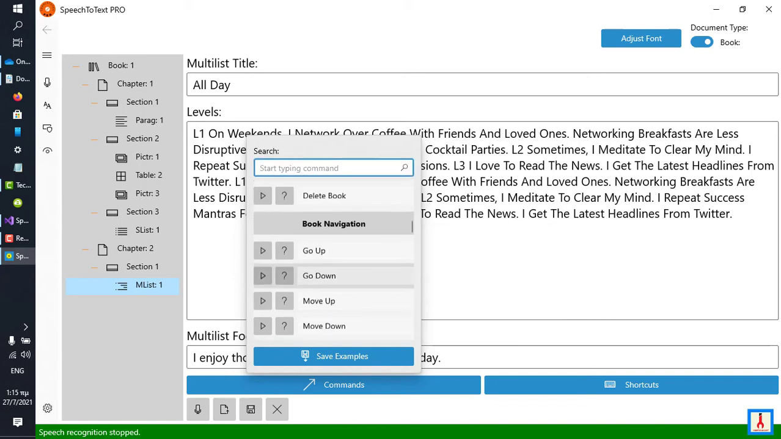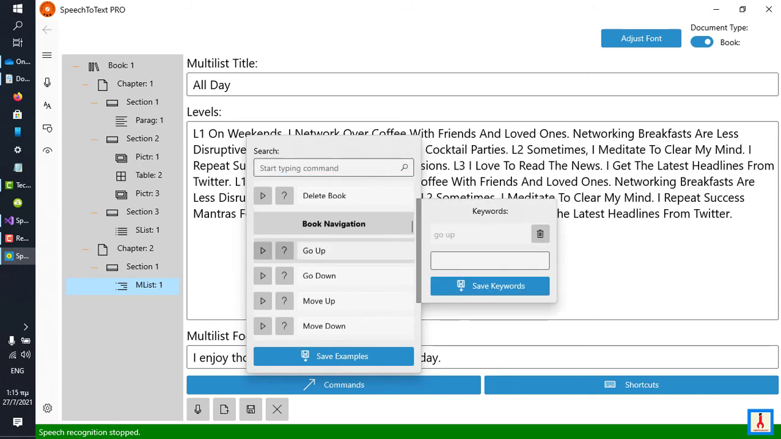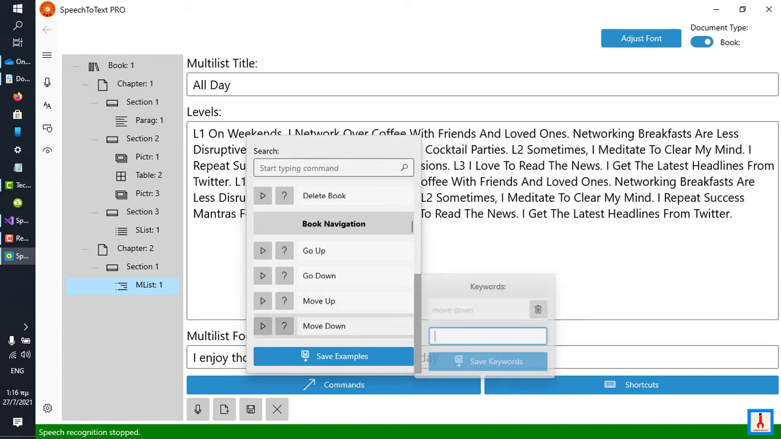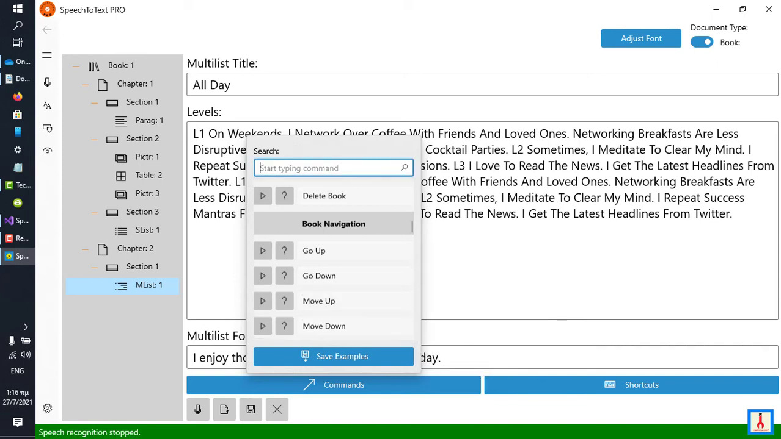Another group of voice commands I made use of are the ones under Book Navigation, such as Go Up and Go Down. These ones permit up and down navigation along the document structure. As for the Move Up and Move Down ones, these permit navigation up and down within the detailed page. So this is how you can jump to the adjacent text field using Move Up and Move Down.